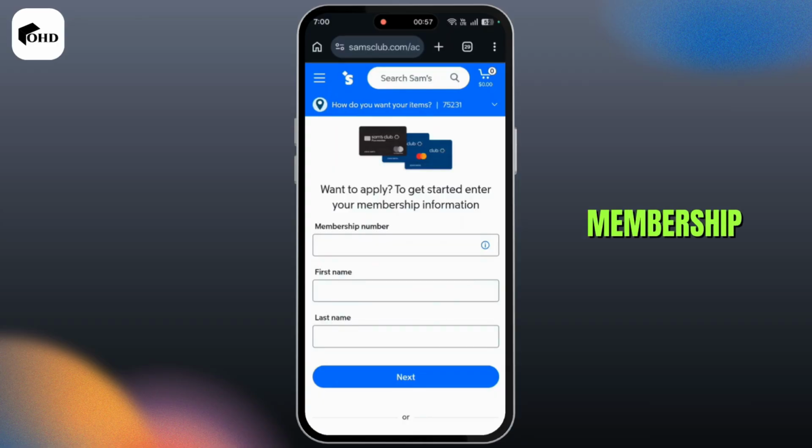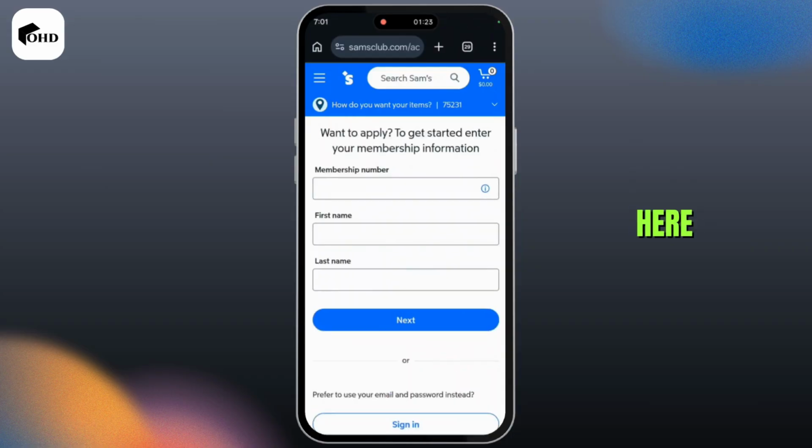From here, put in your membership number, your first name, your last name. Then click on Next. From there, it will ask you about your banking details, your revenue, and then your social security number or the business registration number. Simply put those in. After that, click on Submit. Sam's Club will take a while to verify your account, and then after that your Sam's Club Business Credit Card or Sam's Club Business Mastercard would be applied.